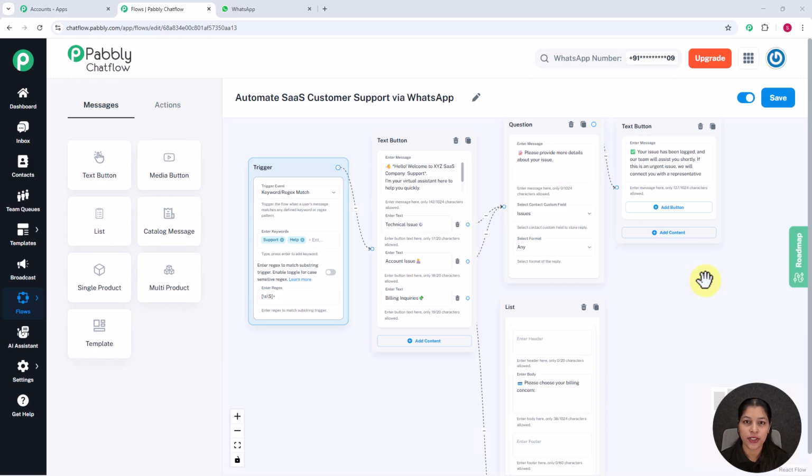So in this video we are going to learn how to automate software as a service customer support by WhatsApp, and we are going to build a chatbot for this by just using Pabbly Chatflow. And right before you on my screen you can see this is the flow I have created for my chatbot. So now I am going to show you how you can create your own chatbot for your business, but before that I am going to show you the real working of this automation. For that, let's move on to my WhatsApp with me.